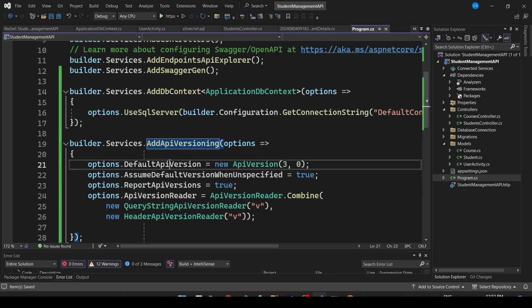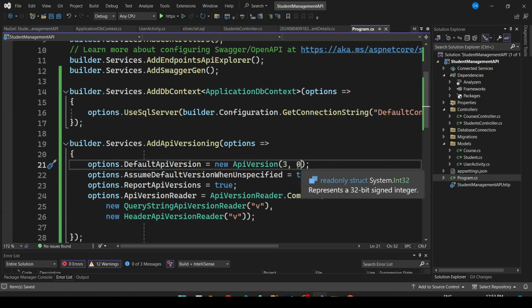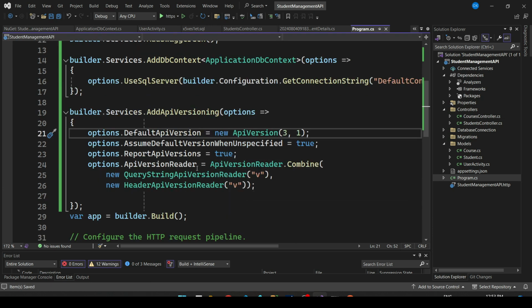Options, the default API version. You can have the default API version, and here you can see it gives the major version and the minor version. Here I'll just call this 1. Then we can also do AssumeDefaultVersionWhenUnspecified and ReportApiVersions. So you actually do that.